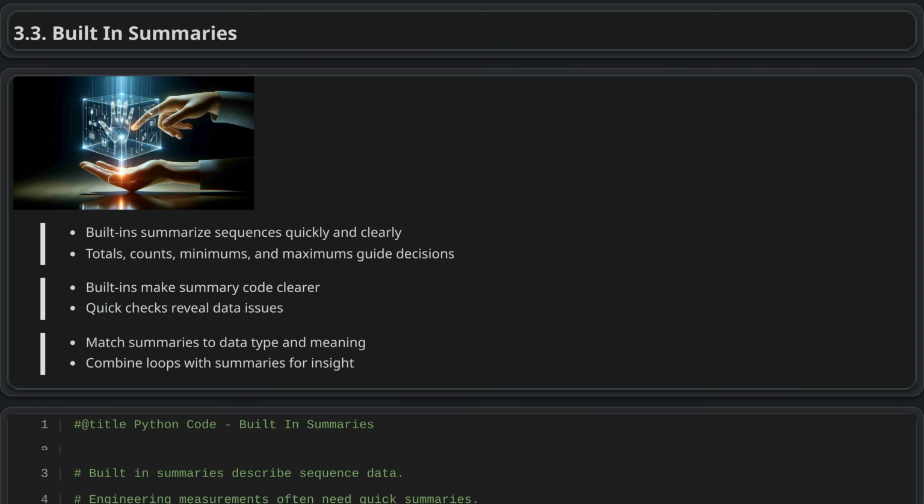Built-in summaries. Built-in summary functions quickly turn sequences such as lists or tuples into a single useful result, like a total, minimum, or maximum. They help engineers and data analysts summarize related measurements without writing loops each time. For example, they can calculate daily energy use from hourly readings or identify the weakest material sample.